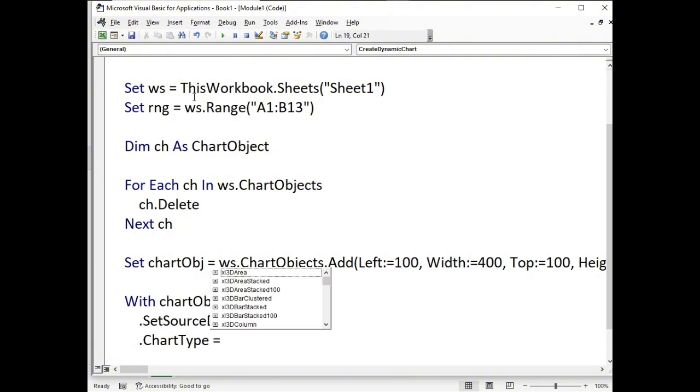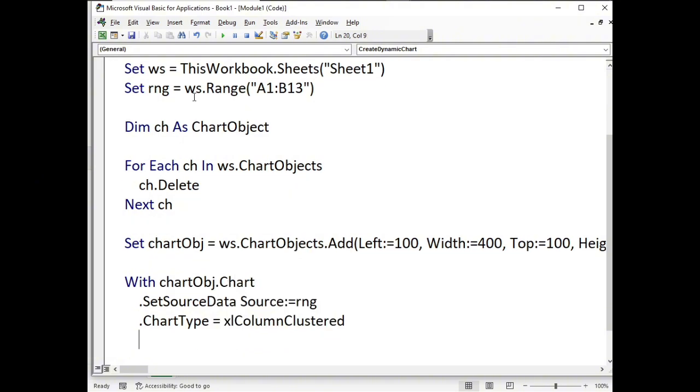equals. I already mentioned that I'm going to create the column clustered chart. No need for chart, just column clustered. Oh, I forgot the Excel prefix. There should be xl column clustered. That would be enough.